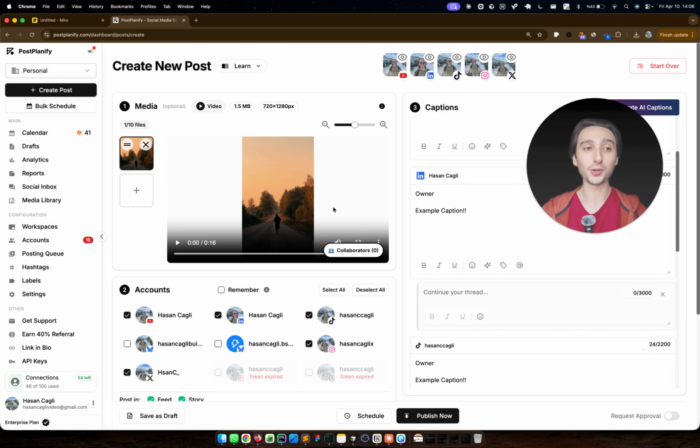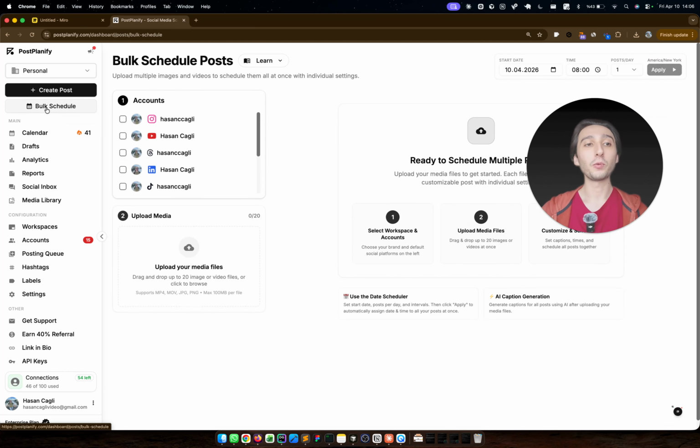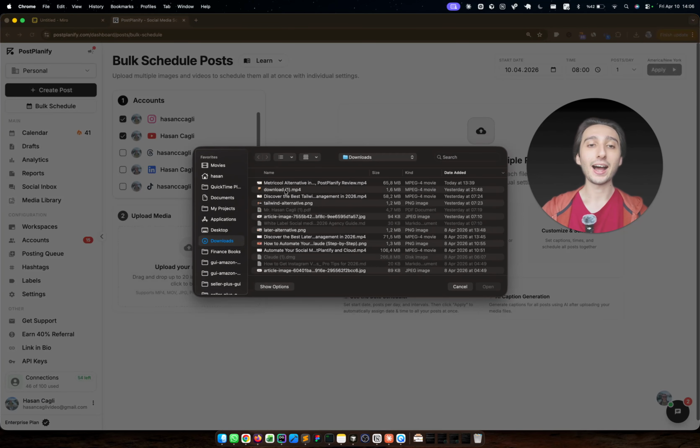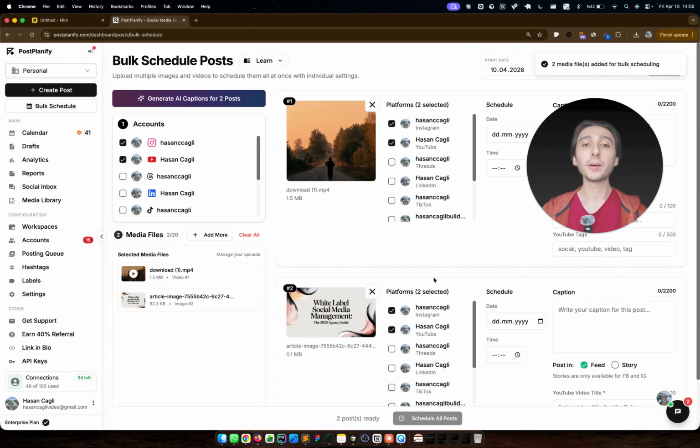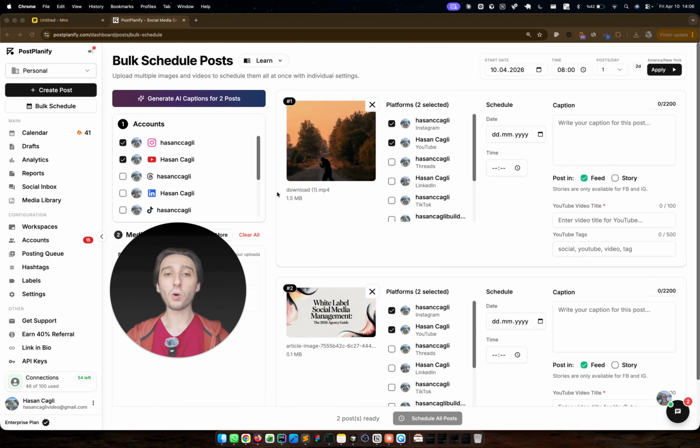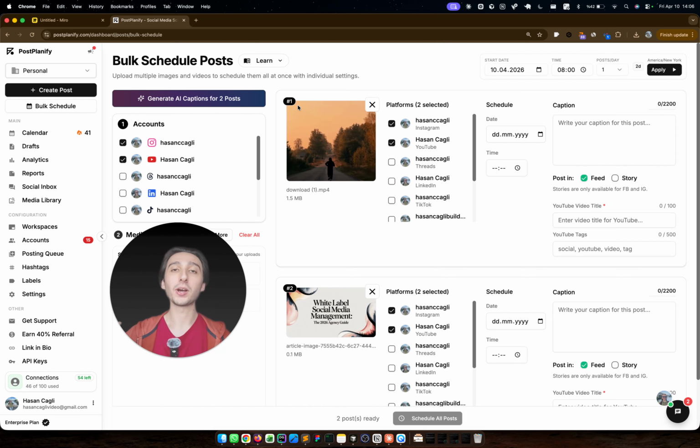And let me also show you one very powerful tool, which is bulk scheduling. Which means, for example, let me select my Instagram and YouTube accounts. Then I will be uploading many images and videos at once. For example, let's say these two, but you can create up to 20 posts per batch. And as you can see here, all these come here as separate posts, and I can schedule many posts at once without needing to go through them one by one.